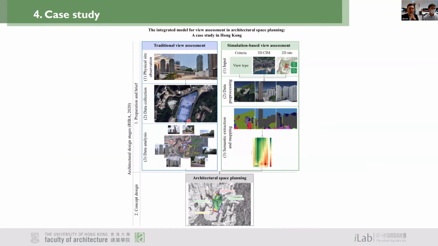So we use simulation-based assessment here to help by selecting the criteria, registering the 2D site with the 3D model. We pre-process the data. We capture the photos inside the 3D platform, and we segment it and also index it. Here is the result on your left-hand side.